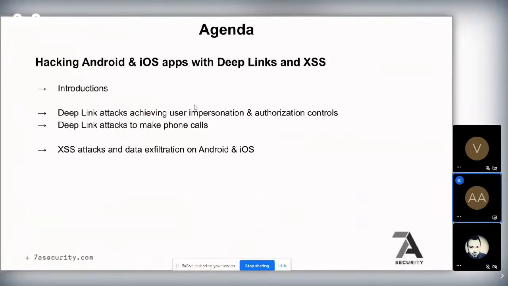So we're going to talk about hacking Android and iOS apps with Deep Links and XSS. First, I will give you a brief introduction about this, and then we will talk about deep link attacks, achieving user impersonation and authorization controls, and deep link attacks to make phone calls. And then we will see XSS against mobile apps. And in particular, the scenario of data exfiltration with XSS, right? So how to read local files from the phone and send them to an attacker on both Android and iOS. So I hope you find this entertaining.